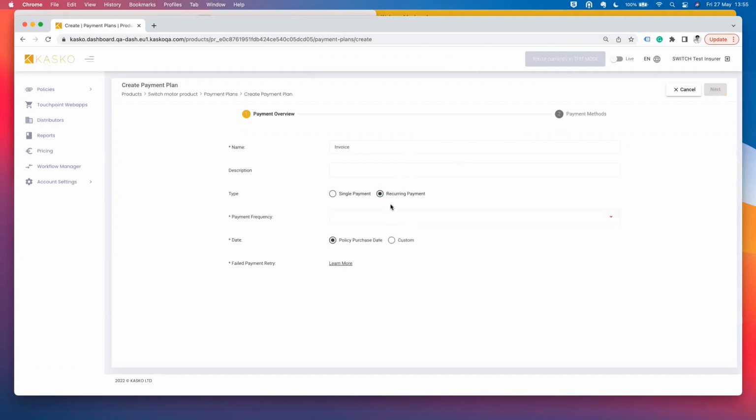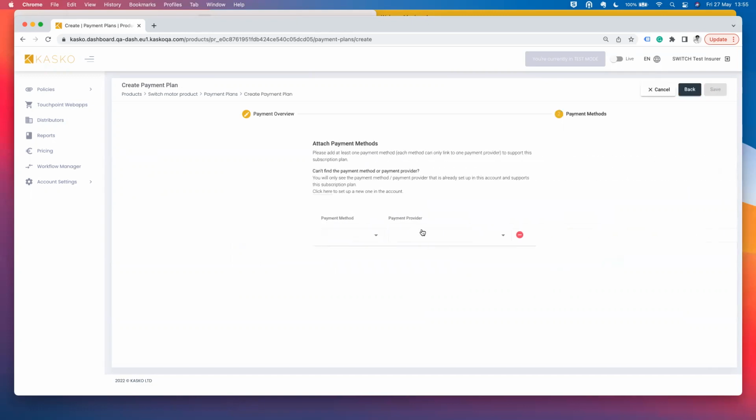So this will have to link with what your pricing set up to support. You can't have a pricing supporting yearly payment, but you only set up the payment plan to support monthly. So obviously that's a mismatch. Because we set up the pricing as single payment, we'll select single payment here.